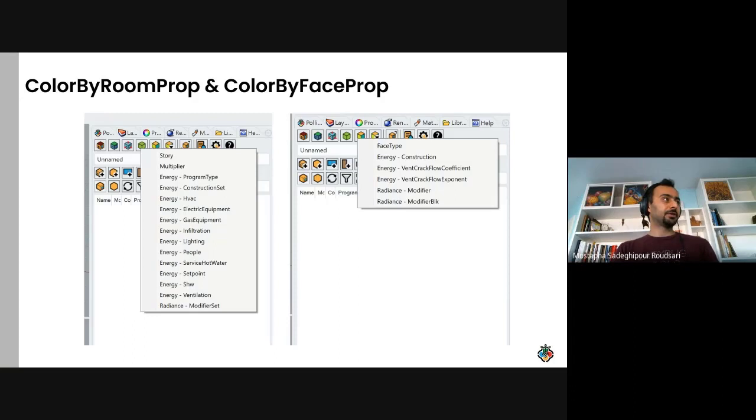Let's start with the Rhino plugin. For the Rhino plugin, we added new color by functionality. Now you can color by model, by all the model properties, and by face type properties, so your room properties and face type properties. This is helpful for QA/QC. There is another slide that you will see on how it works.